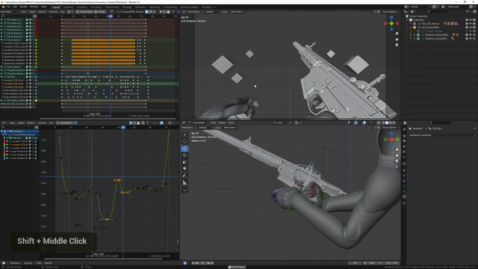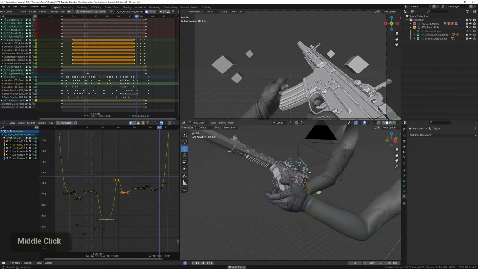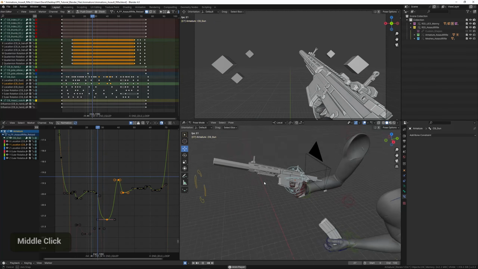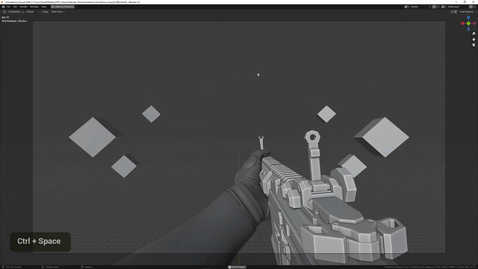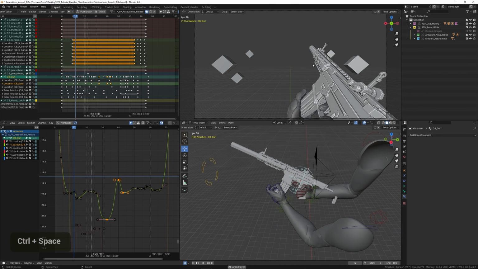And I'm mostly looking at the camera preview here while I'm working, so I'm not really bothering too much with the viewport at the moment. So I'm mostly looking at this screen and kind of tweaking the curves based on what I'm seeing here.